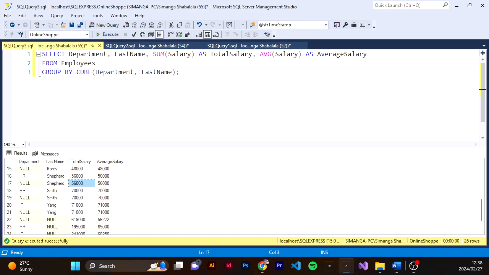Additional views show every intersection of these dimensions, how each person contributes within their department. So this is a comprehensive analysis that's invaluable for understanding all aspects of our data without running multiple separate queries. It's a powerful tool for generating detailed reports and gaining insights into complex data sets.